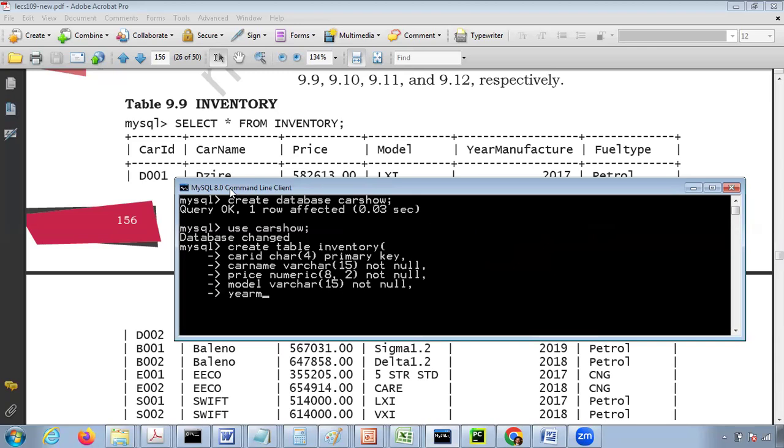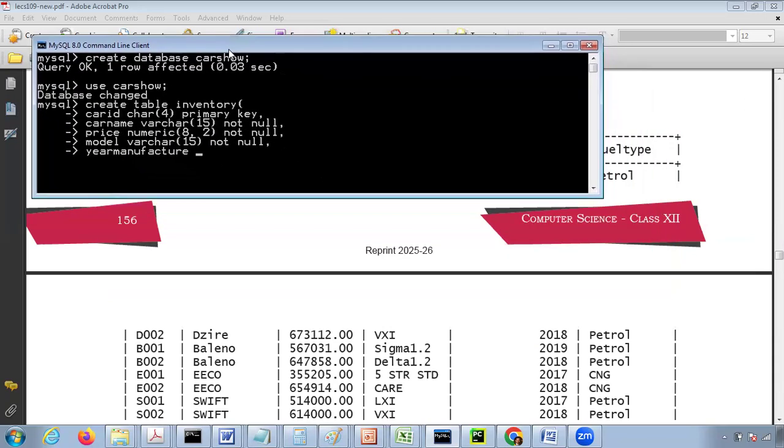And year of manufacture, you can make it as int. And there's no need to specify null or not. Then fuel type, say varchar of 15, and let's say it is not null. So close it with the closing parenthesis and semicolon.